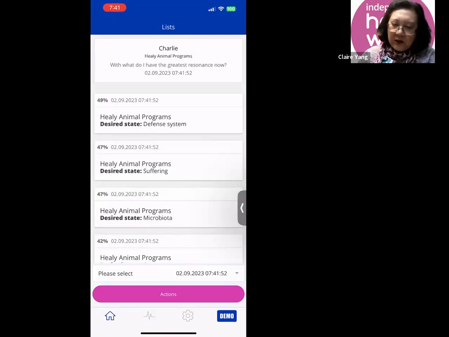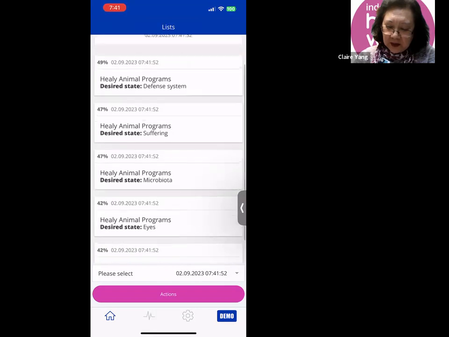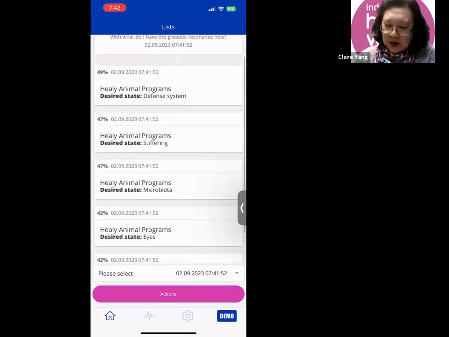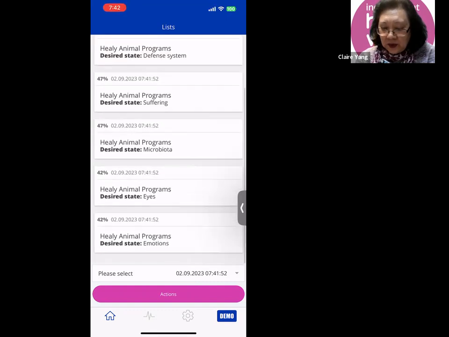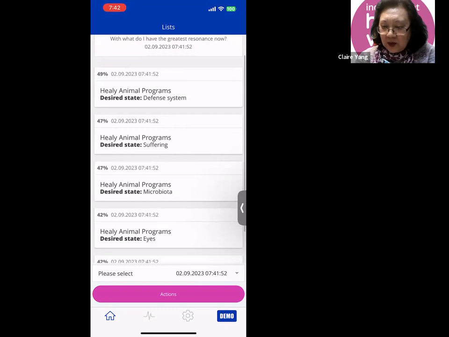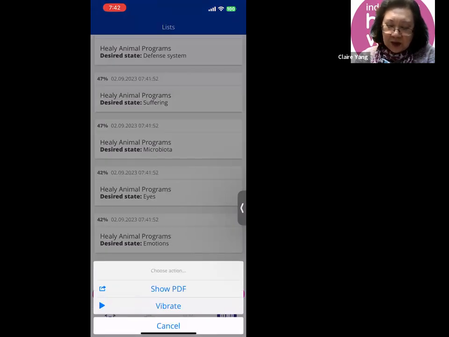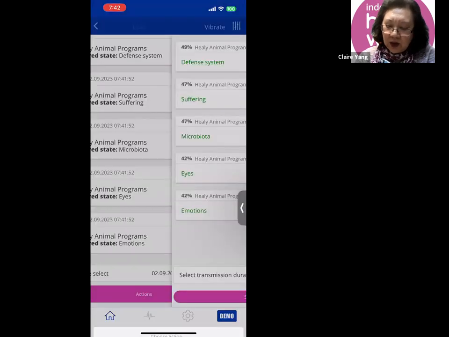Okay, so there's a percentage, you can see 49%, 47%, 42%. This is a relativity, which you can consider as a priority. 49% is low priority, 42% is a lower priority. You can run defense program, suffering, microbiome, eyes and emotions. You can show a report to send to the owner of this puppy. And you can do vibration as well.